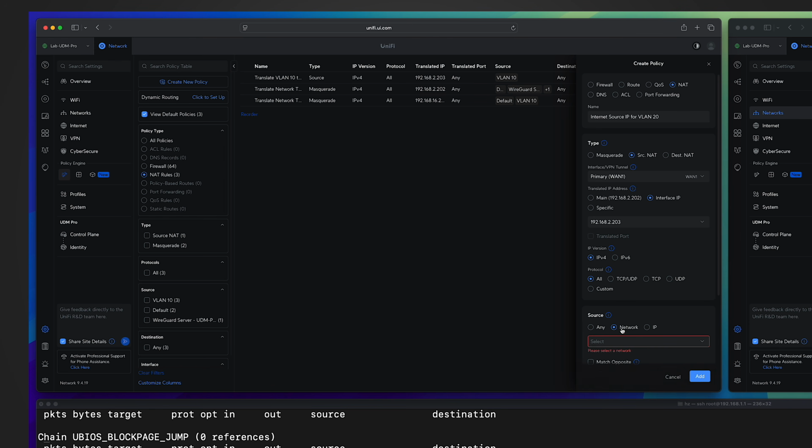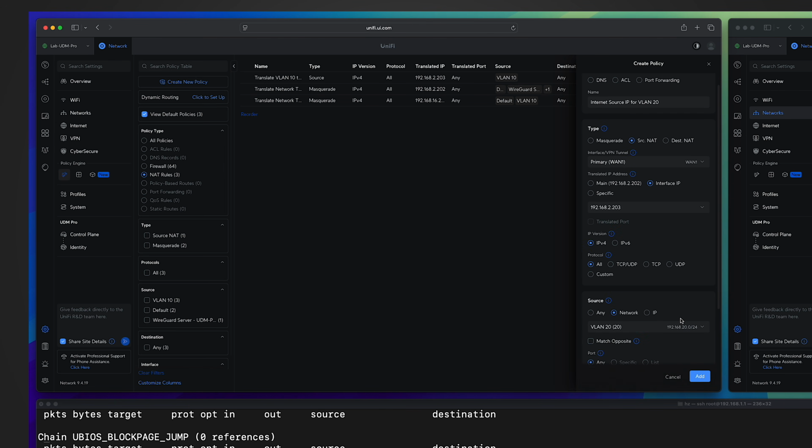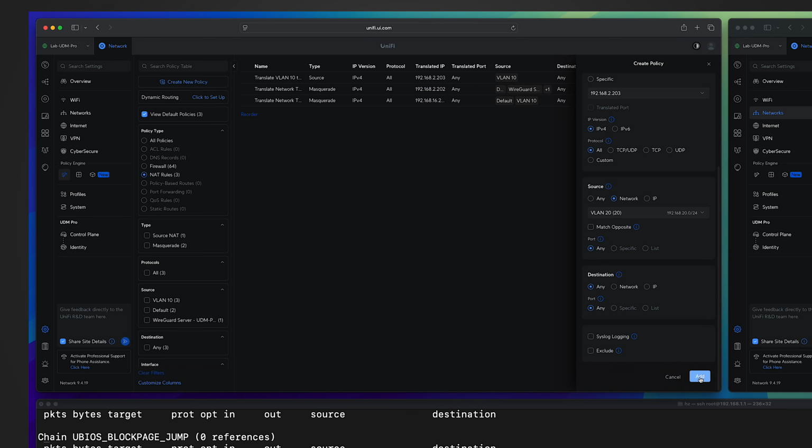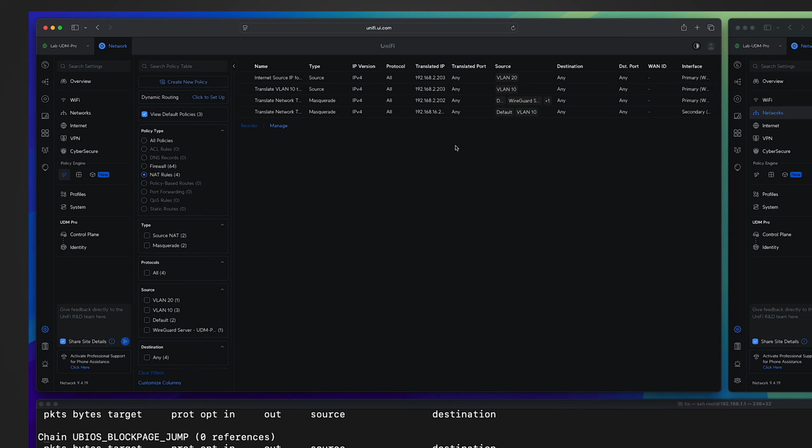Okay. And then for source, see here, I do have the option to choose VLAN 20. So this dropdown works differently in the firewall policy UI, right? I can simply select VLAN 20. That's it. That's how easy this SNAT rule is. Okay, then let me add it. So there's no error.